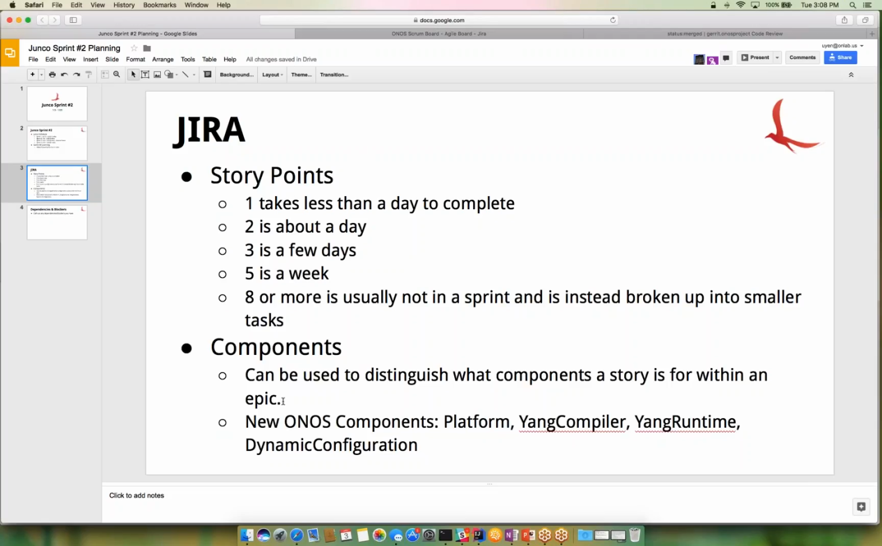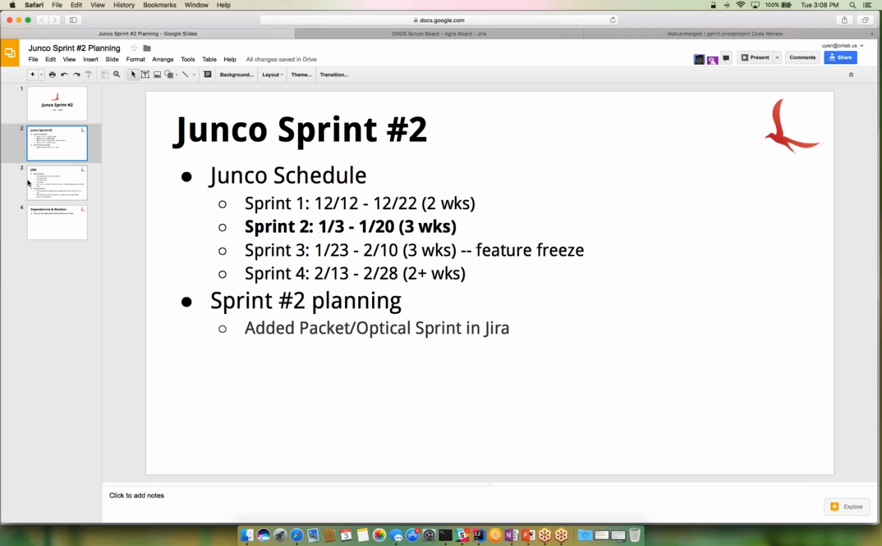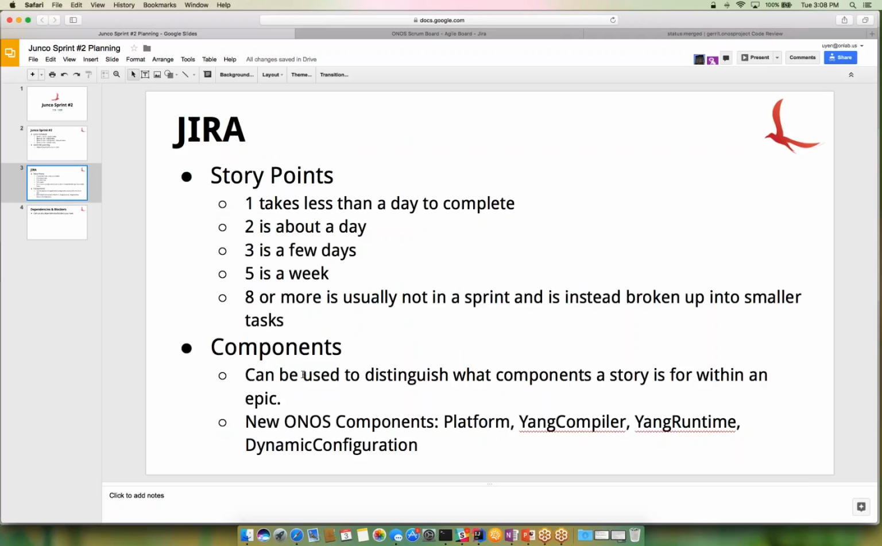Components. We're trialing using components to distinguish stories within an epic. For example, some of the new components that we added, though we haven't done this holistically so not everyone will be able to use them, are the new ONOS components: platform, Yang compiler, Yang runtime, and dynamic configuration. Looking at some of the stories in dynamic configuration and the prefixing used there, we could definitely move to using components. We'll call those out in a bit.